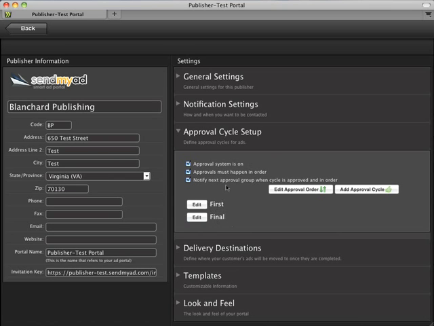And if you, of course, decide that you don't want to use any approvals, you simply turn this off at the global level.